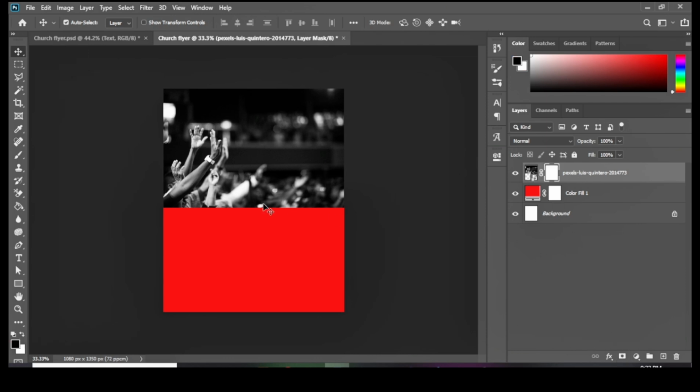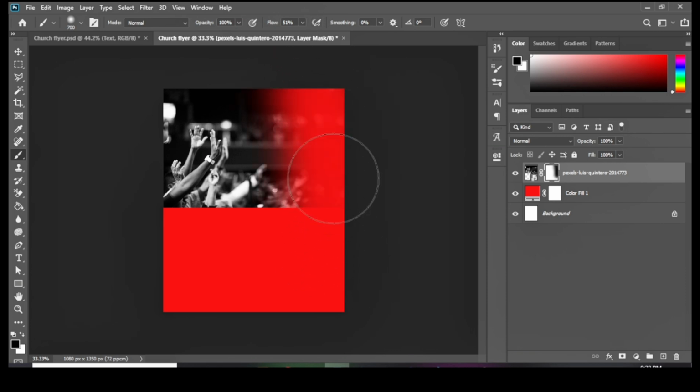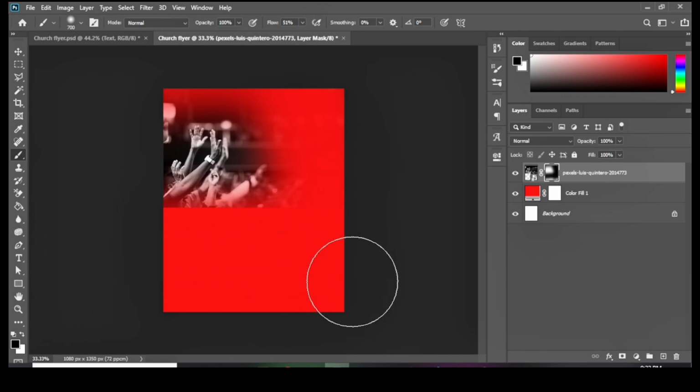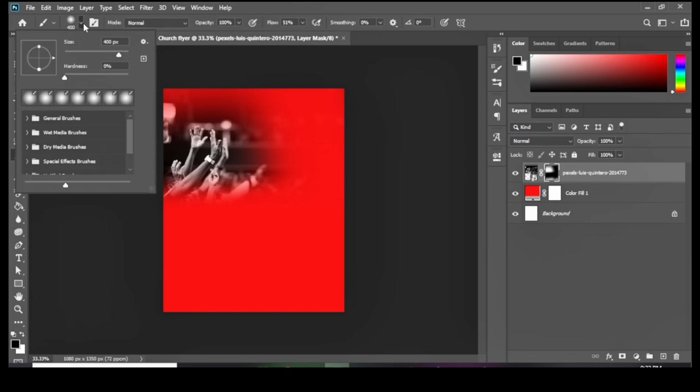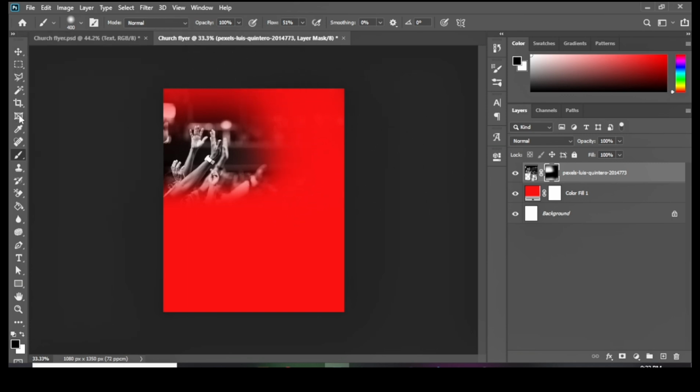Then pick my brush tool, letter B on your keyboard. Make sure this is set to black, and then your opacity like so, and then flow. So I'm going to just brush this like this. If your brush is too small, you can increase it; if it's too big, you can reduce your brush size here. All right, so that's it for this image.